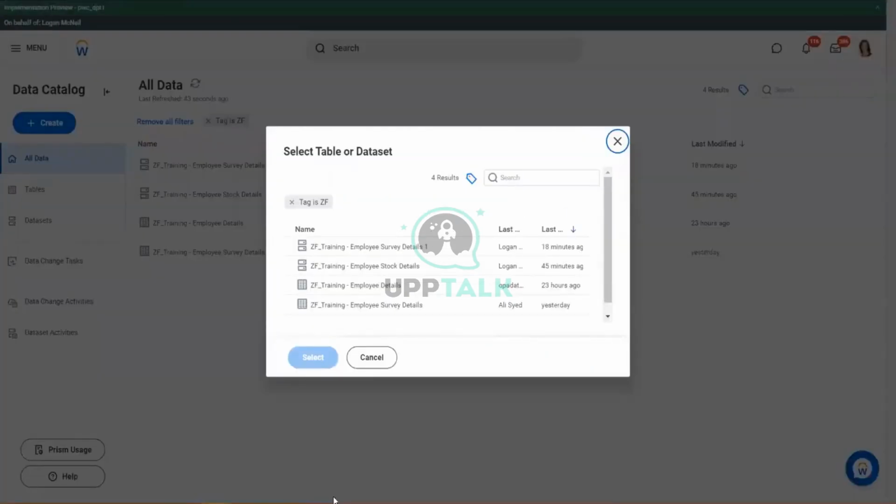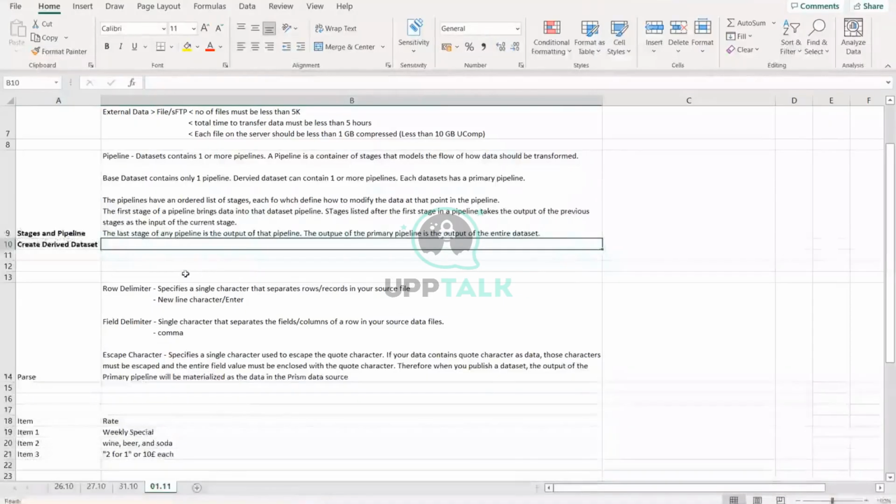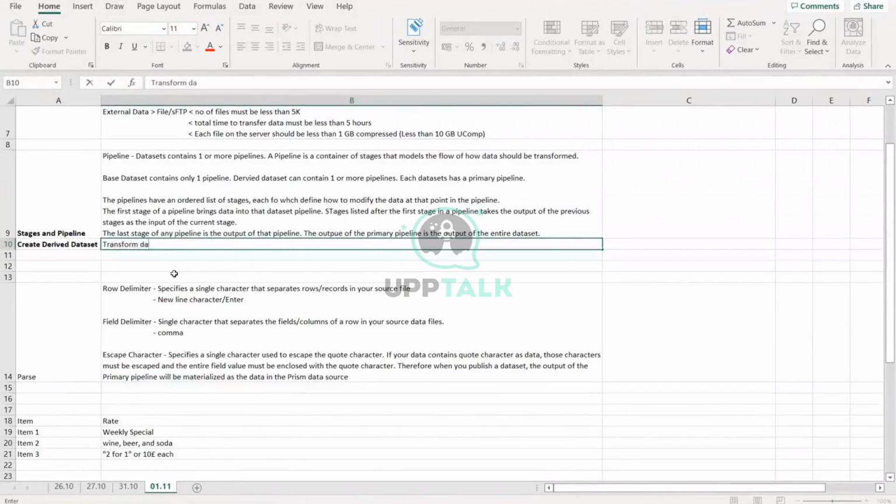In my derived data set, I cannot get data from outside Prism. I can only create a derived data set either from an existing base data set, or from an existing table, or from an existing derived data set. What do derived data sets do? They basically transform data. When would I create my derived data set? When I want to transform data in some format, in some manner. They can only be created using either an existing table-based data set or a derived data set.